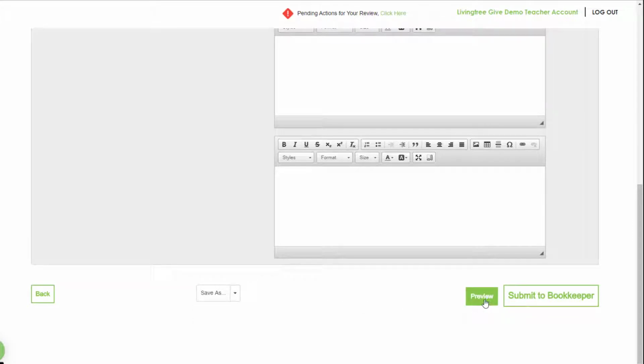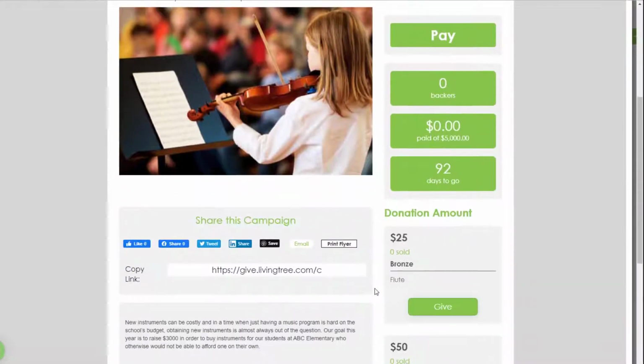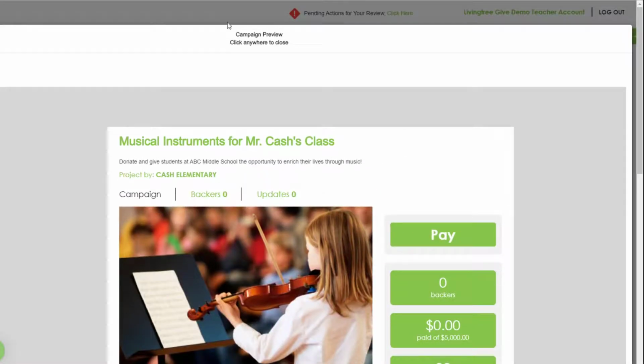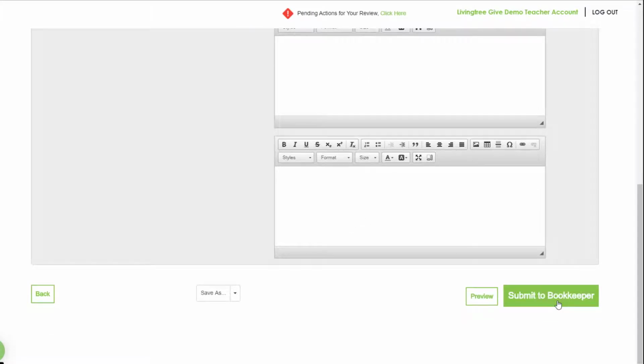We can preview our campaign from here, ensure that everything looks good, and then finally submit to our bookkeeper. This will start the process for campaign acceptance and approval.